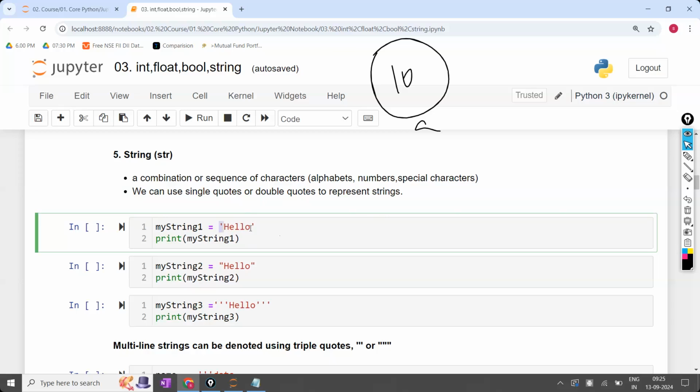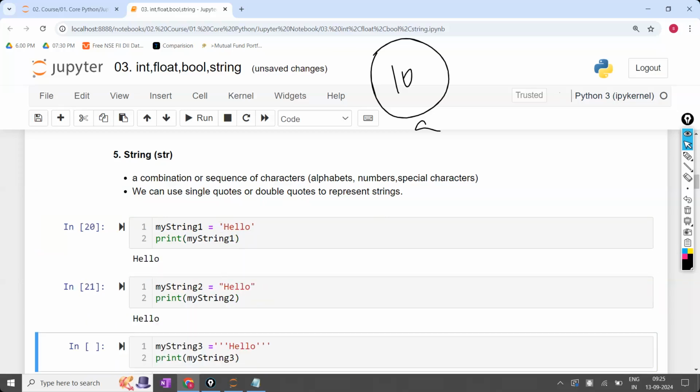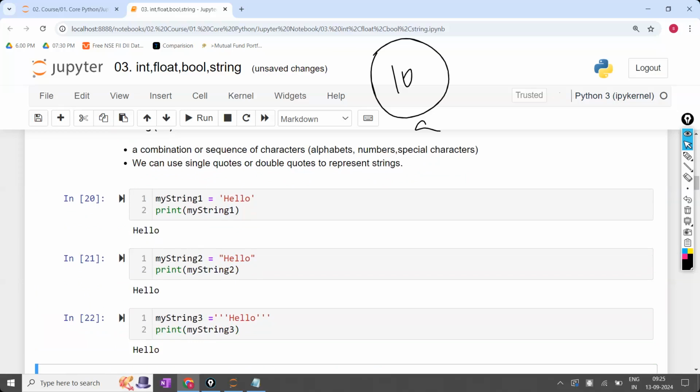If you write it in single quotes, it is going to print hello. If you write it in double quotes, it will print hello. If you write it in triple quotes also, it will give hello only. So there is no difference between single quote, double quote, and triple quote. The only condition is that whatever quote you open with, you have to close with the same quote.